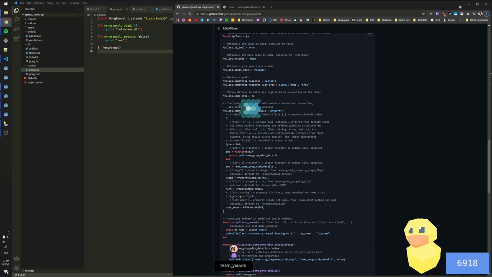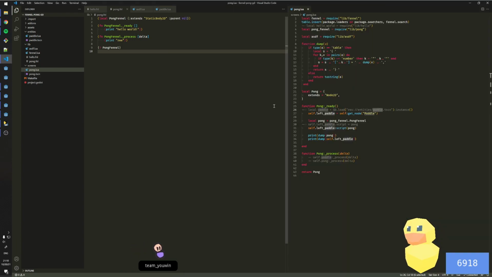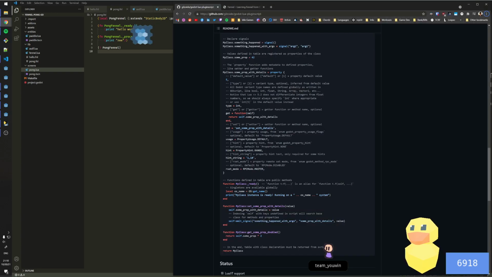If I remember correctly, you can also export some of these. Or is this not true? Yeah, no, you can't export. That's unfortunate. Okay, so you can't export these. So let's go with a different pattern then.